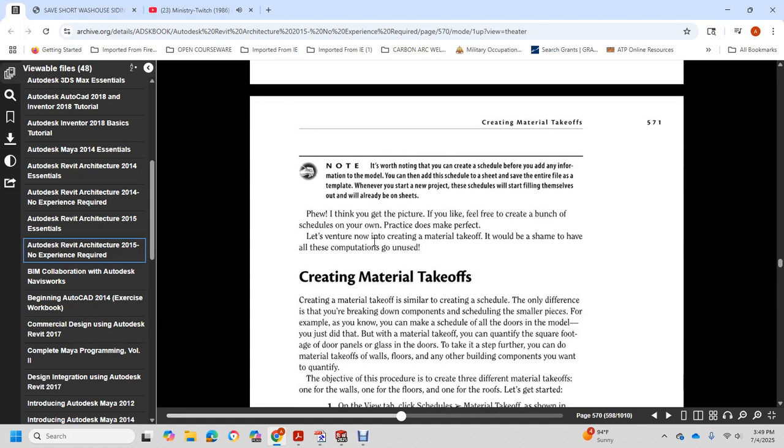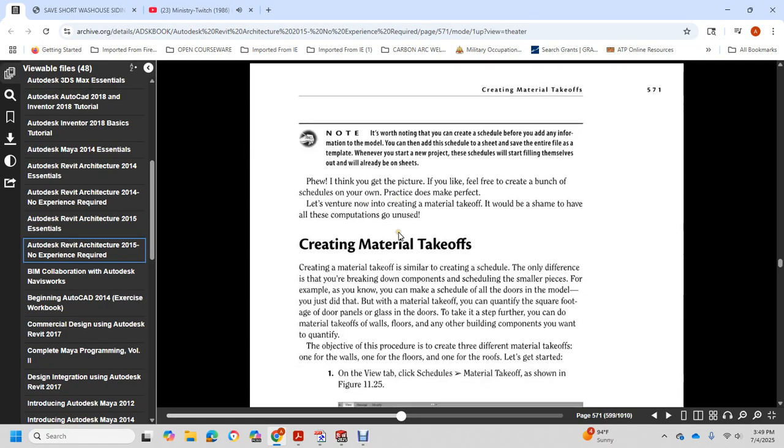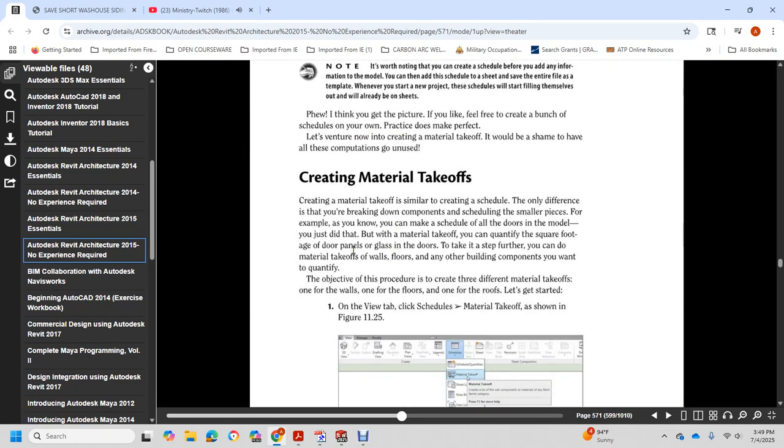Phew, I think you get the picture of how to create schedules. Create a bunch of schedules of your own for practice. Practice makes perfect. It would be a shame not to create material takeoffs and have all these computations unused. Creating a material takeoff is similar to creating a schedule. The only difference is that it breaks down components and schedules smaller pieces. For example, you now have the schedule with all of the doors and models you just did. But the material takeoff gives the quantity of square footage of the door panels and glass for the panel, and takes it another step forward.